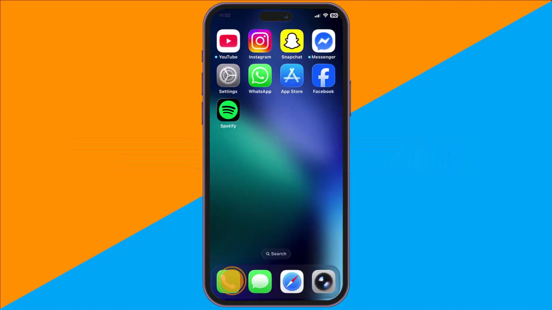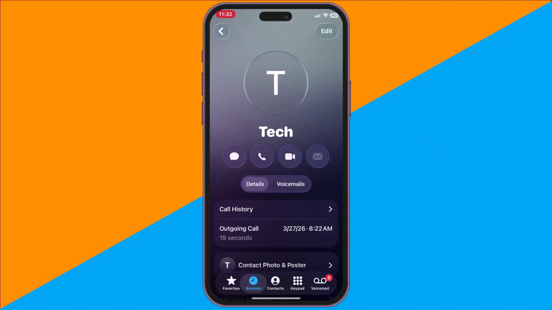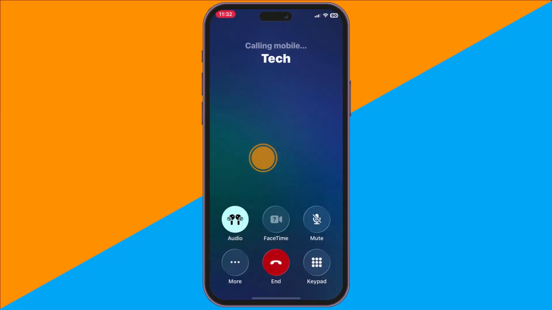In today's video, I'll show you how to switch audio from hearing aids to your iPhone speaker. Let's get started. Open the phone app and make or receive a call. Once the call screen appears, tap on the audio or speaker button. You'll see a list of audio options. Simply select iPhone speaker. Now your call sound will play through your phone instead of your hearing aids.